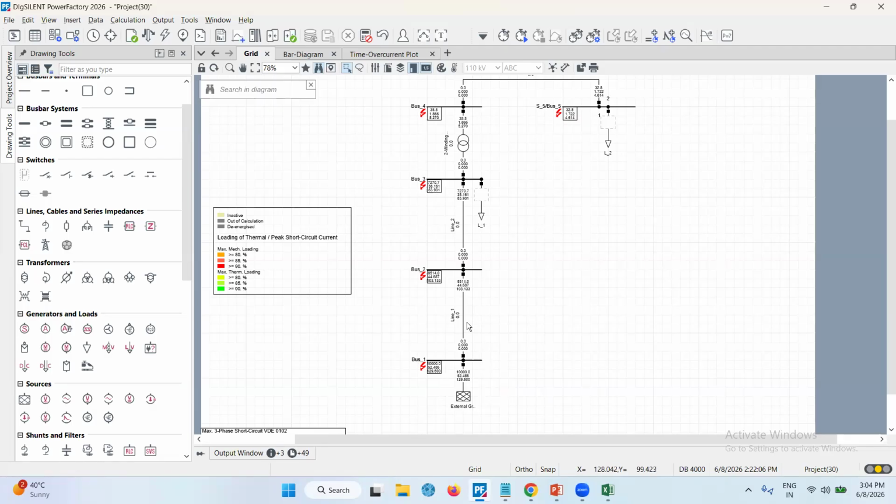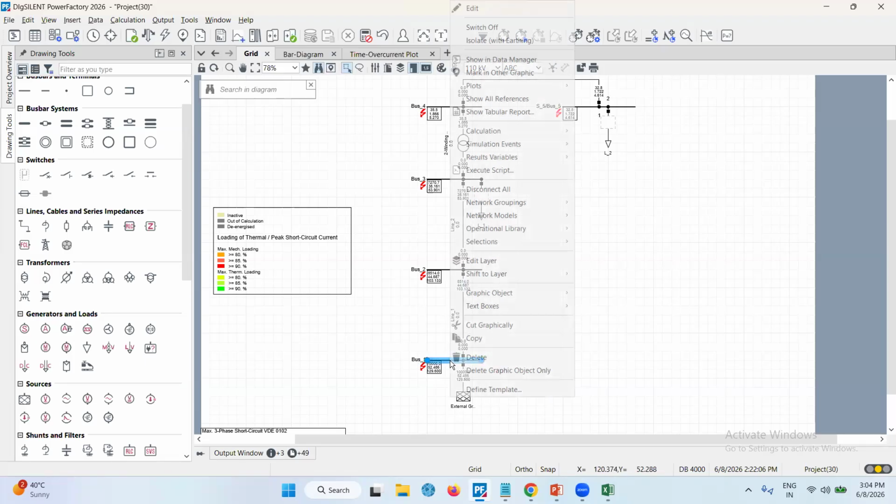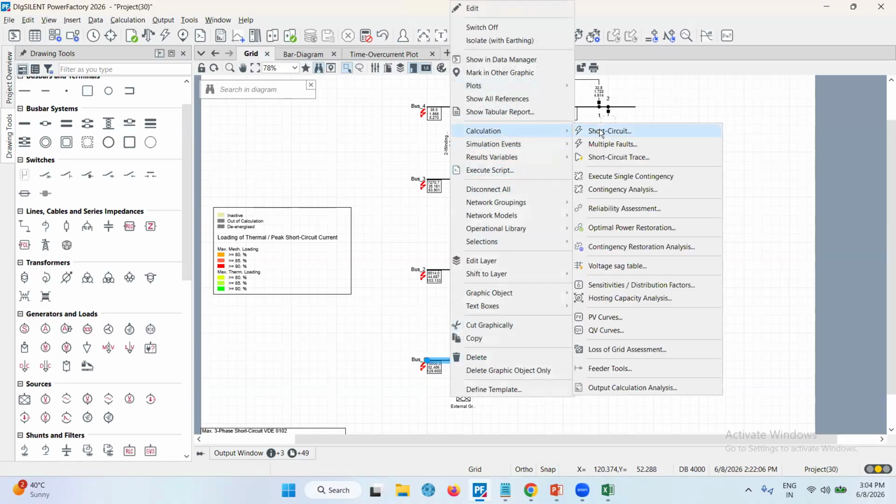Similarly, the user can perform short circuit for an individual busbar, or for an individual component like an individual line or multiple components as well. So if a user wants to perform short circuit for only bus number 1, you can follow 2 options. First, simply right mouse click over it, then go to calculation and select short circuit.